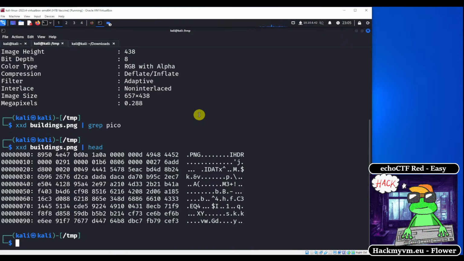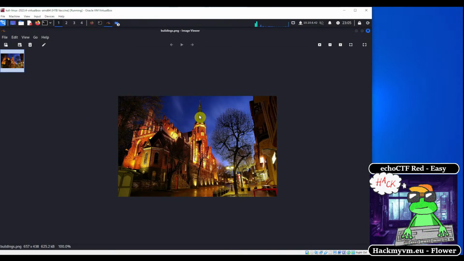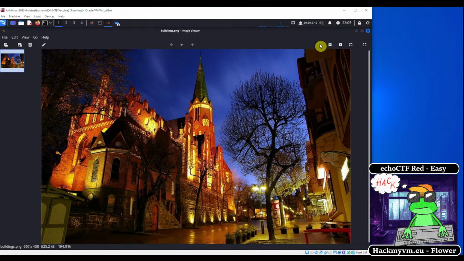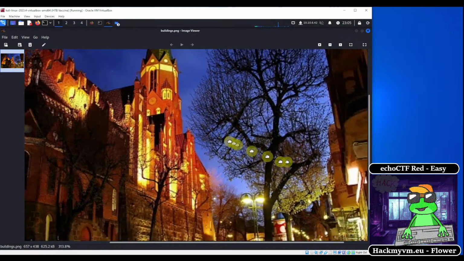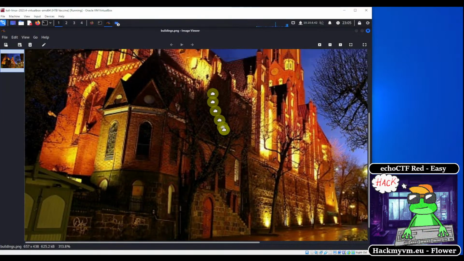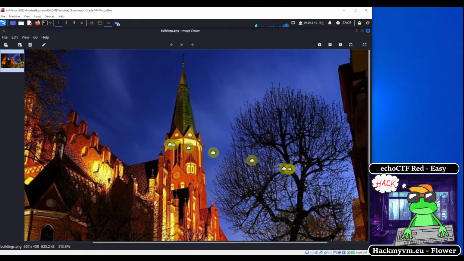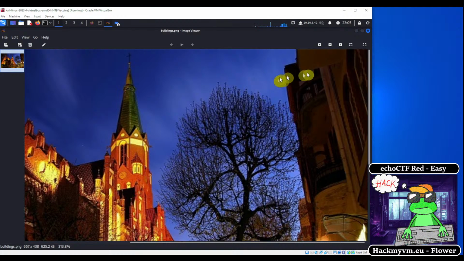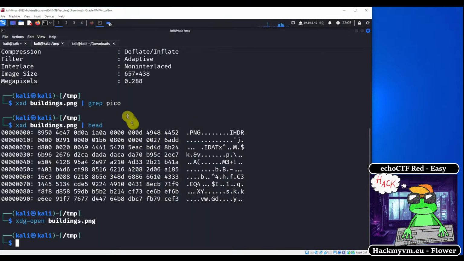Another thing we could try is opening this file manually, and we would do that with xdg-open inside of Linux, along with the file name. So this is some sort of cathedral. Let me zoom in a little bit and see. There's nothing that we can see in the picture here, so we can just close this out. Next thing we could try is some steganography on it.